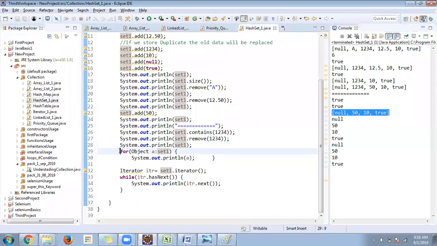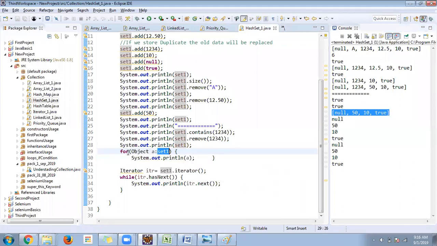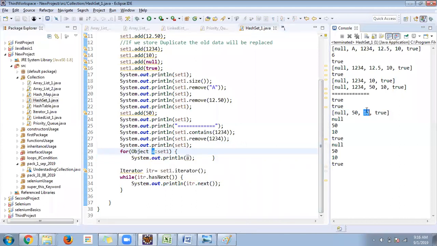Now, using the for each loop, I'm just printing. Set one is my array name, so my for each loop knows how many times to iterate. It has different data types. I'm storing an object and then A. So first time it gives me null, 50, 10 and true.